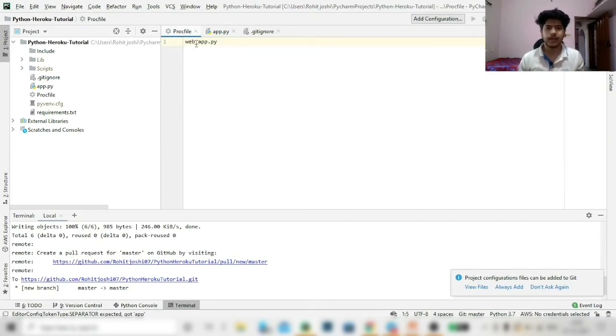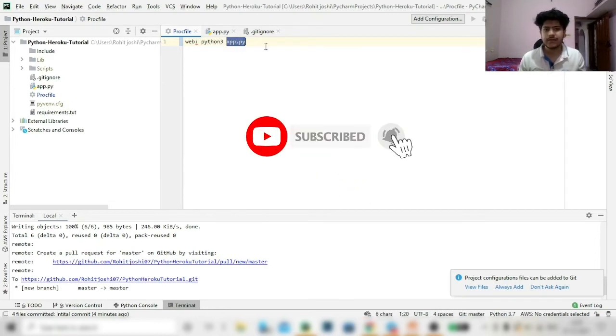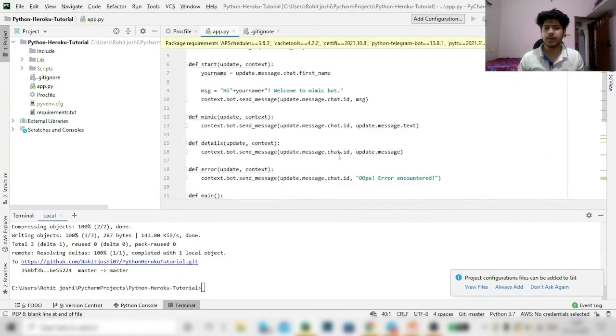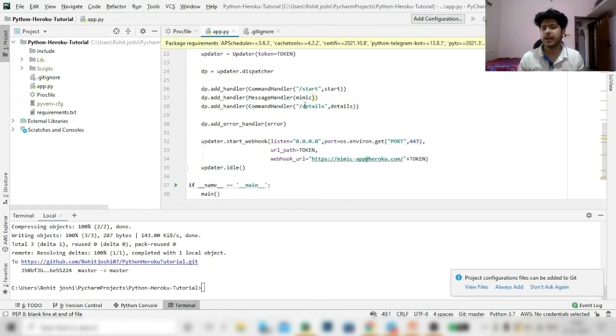Let's go to the Procfile. Here we wrote web app.py, but the correct format is that you need to write which type of application it is. It is a Python application, let's say Python 3, and the file name is app.py. Now it's fine. Now you can save. If you go to app.py, in Telegram we write commands with a slash, but while declaring those commands here, we don't need to write the slash. This is another issue you may face.